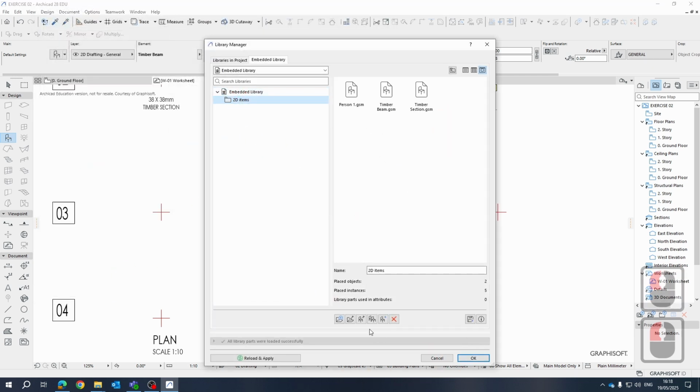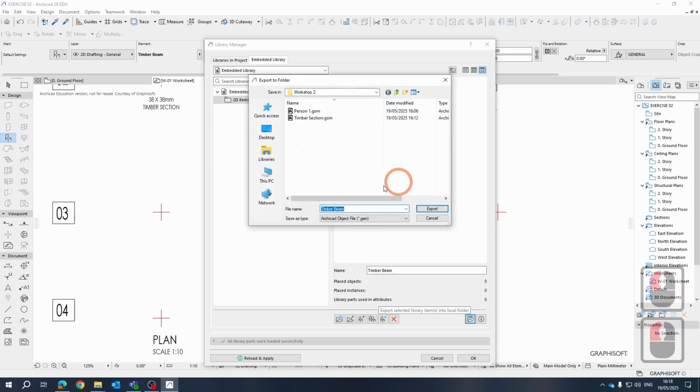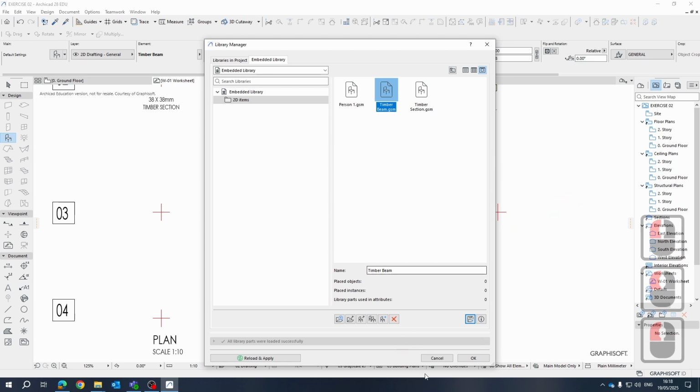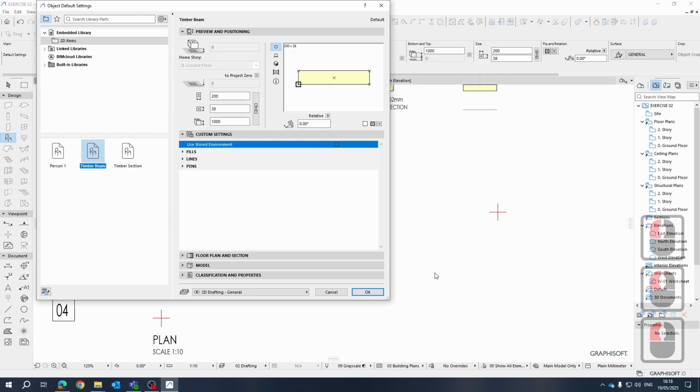Just remember, you can move things around. You can move them to different folders. So you can organize these things, move selected library items. So you can actually do quite a lot here in terms of managing your library. So Timber Beam, I'm going to export that. I want you to save that as well. Okay. Just means sometimes if you're starting a new project, you're not going to have access to this whole library. So you need to keep using this library.